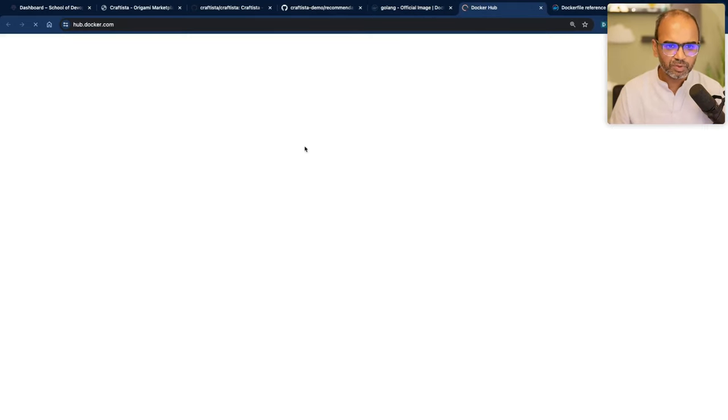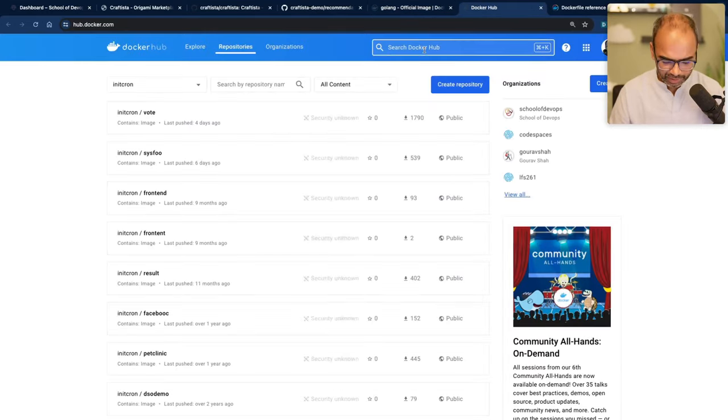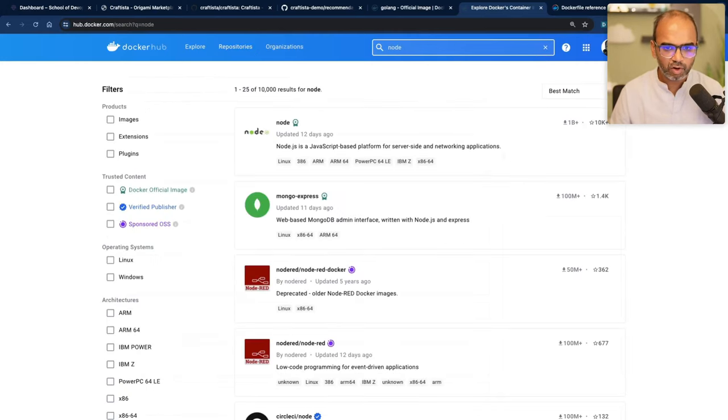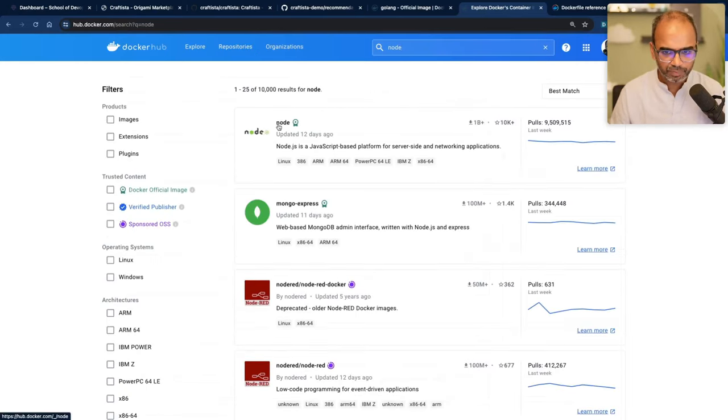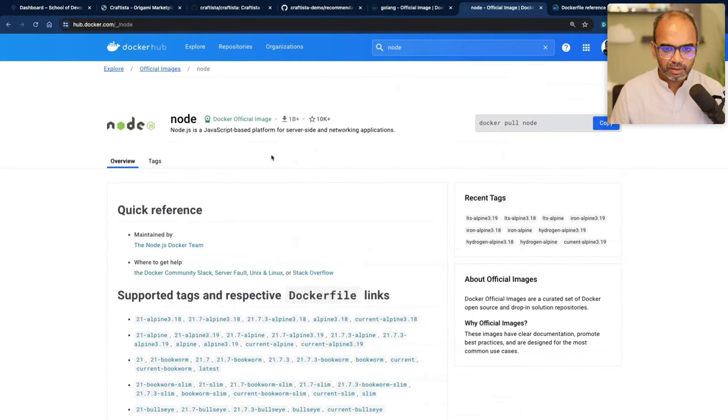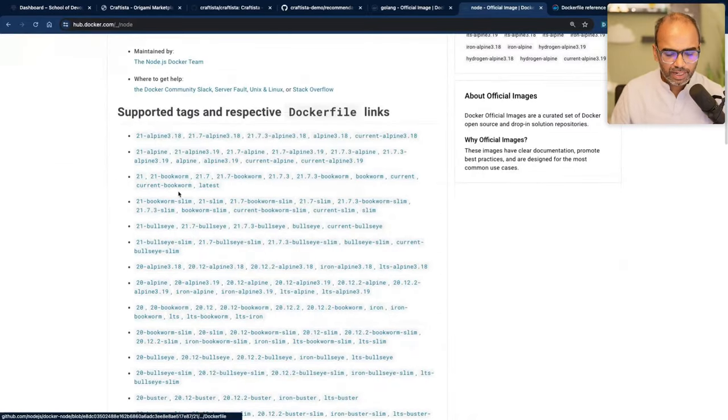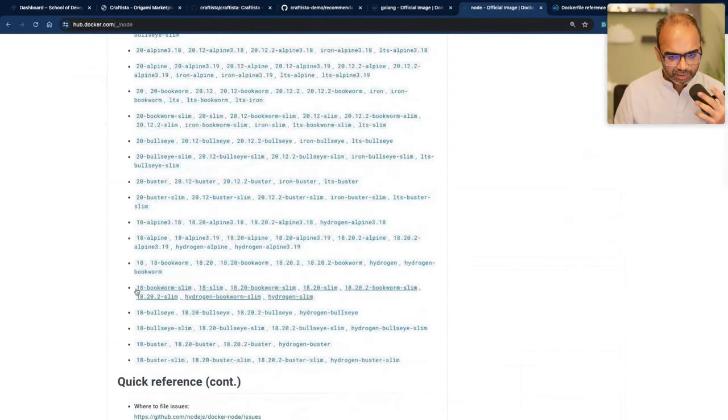So what I typically would do is go and look up an image which already contains Node, NPM, and all the stuff which is required, right? So let's say Node here. Now, what kind of image that you choose can make a difference, right? So I see different versions of Node.js. That's one. There is a version 21 of Node.js. There is version 20 of Node.js. There is version 18 of Node.js. And then there is a Bullseye.